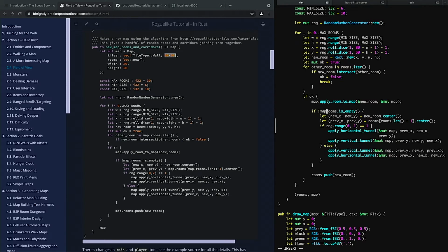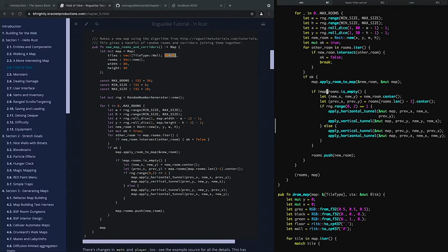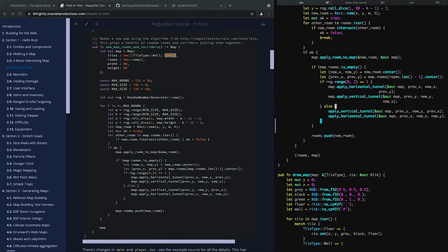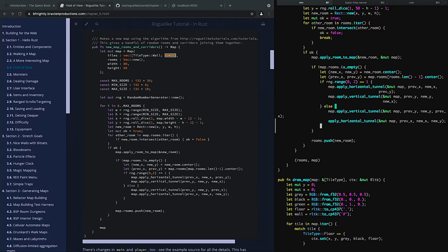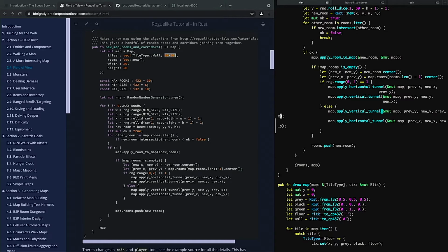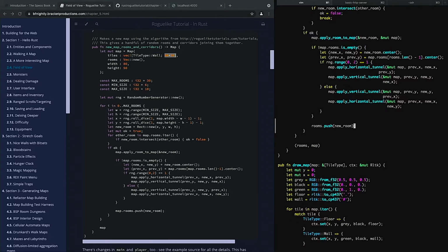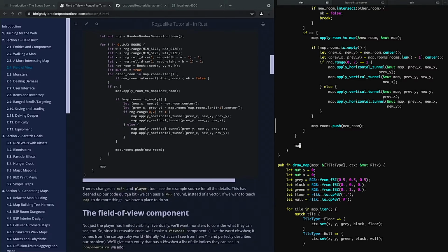And then map.rooms is empty. We get a new room center, map.rooms. RNG range, map.apply. And map.apply. And this is also map.apply. And this is map.apply. Put a new line there and a new line there. And then it's map.rooms.push, and we just return map. Okay, and then there's changes in main and player.